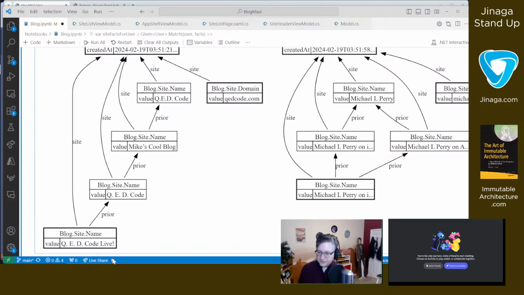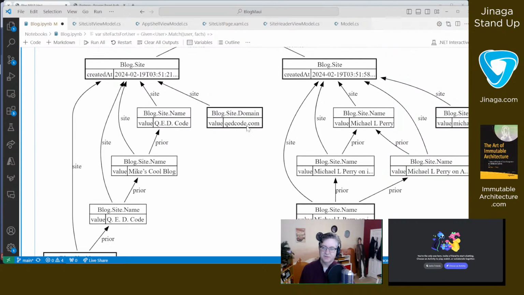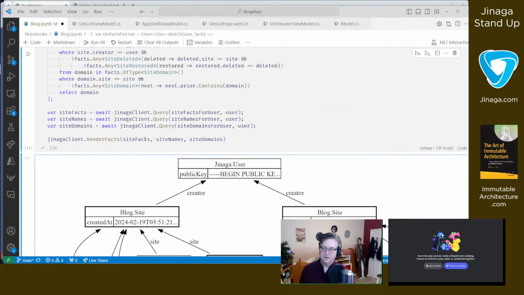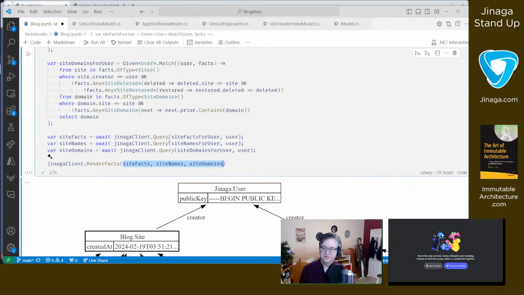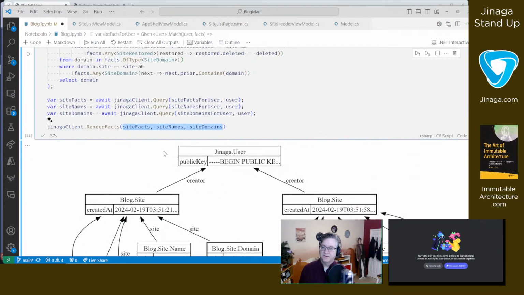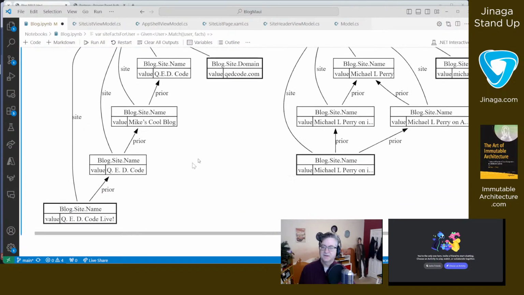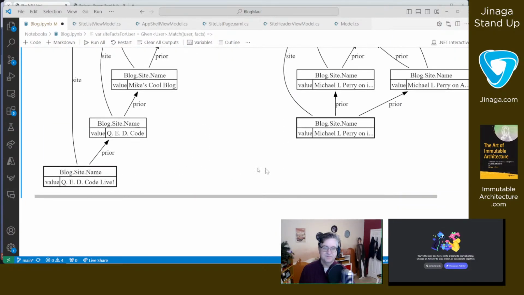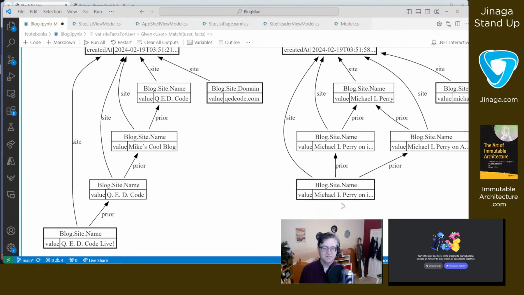You might notice this outline right here. This one is bold. This one is just regular. You can see the bolded facts are the ones that are actually returned from these specifications. So if I were to take a look at site names, then I would just see this one name. I wouldn't see anything else here. Why is that?